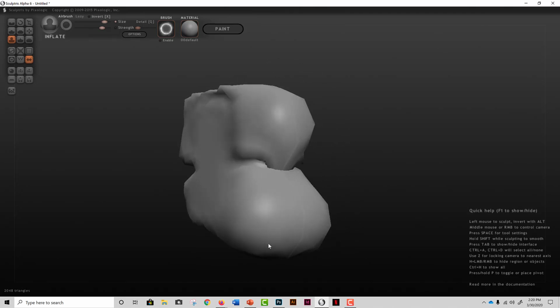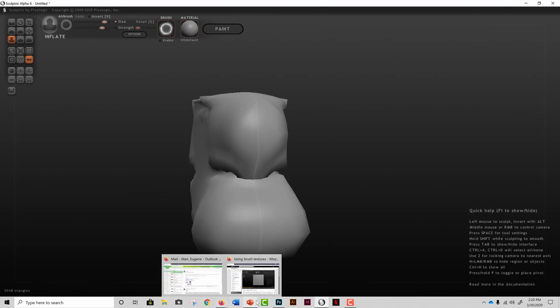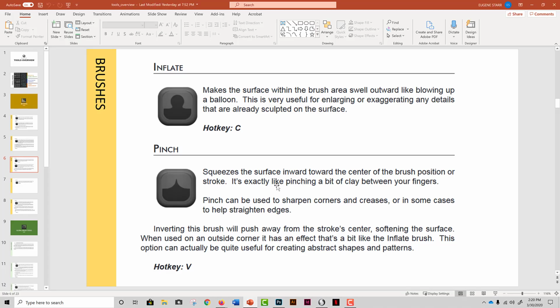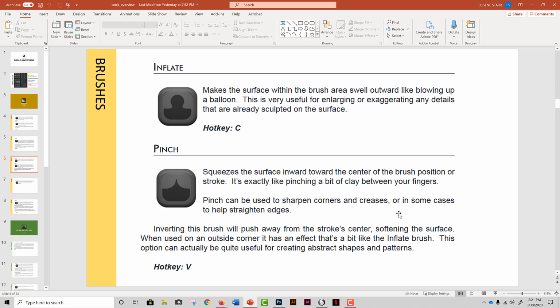And of course, that key would be called the next one we're talking about, which is pinch, which is kind of the opposite of inflate. Let's look at that. So pinch squeezes the surface inward towards the center of the brush position or stroke. It's exactly like pinching a bit of clay between your fingers. Pinch can be used to sharpen corners and creases, or in some cases to help straighten edges.